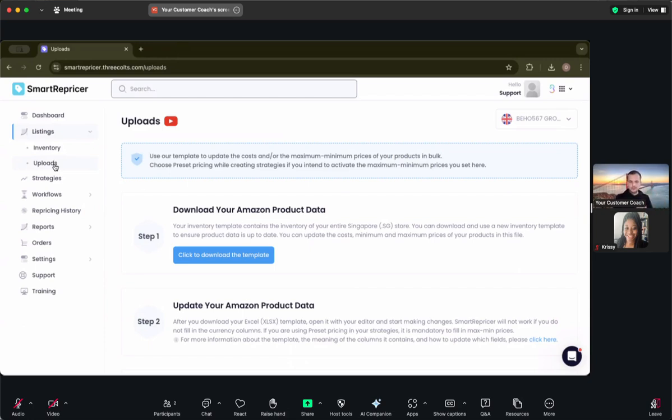Okay, the first advice, please download your template from Aura. It's going to be downloaded as an Excel. You need to make sure. Okay, now you have inventory and you just want to import all of your inventory to your SmartRepricer, but you don't know how. There is an easy way.